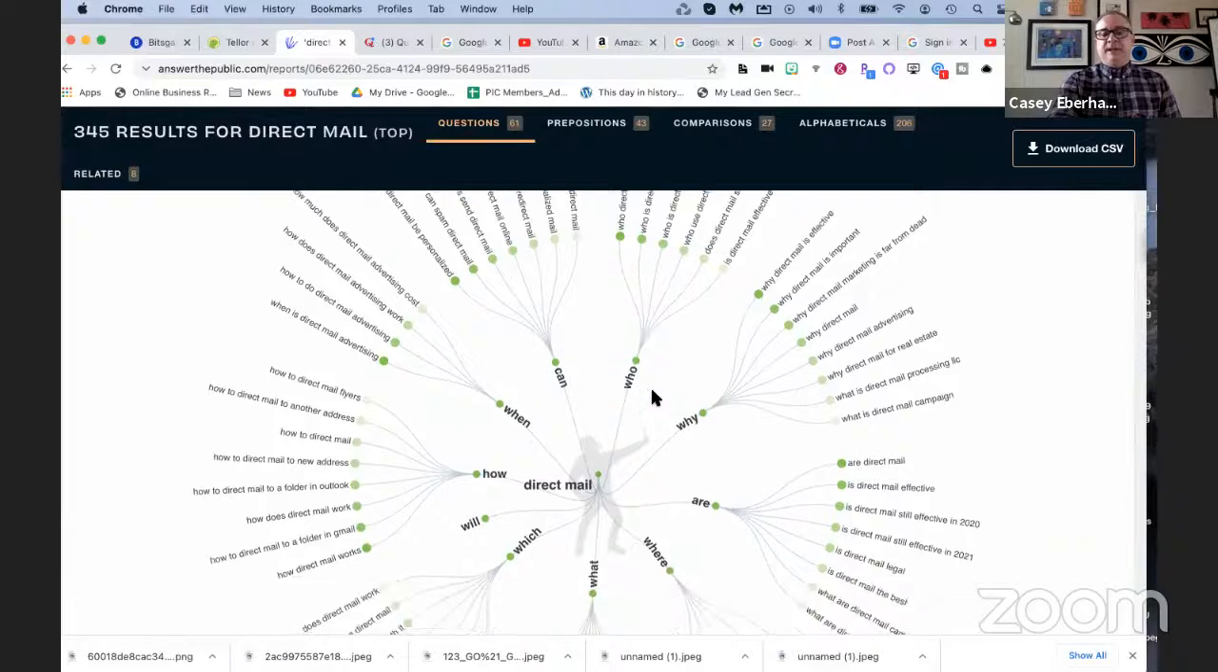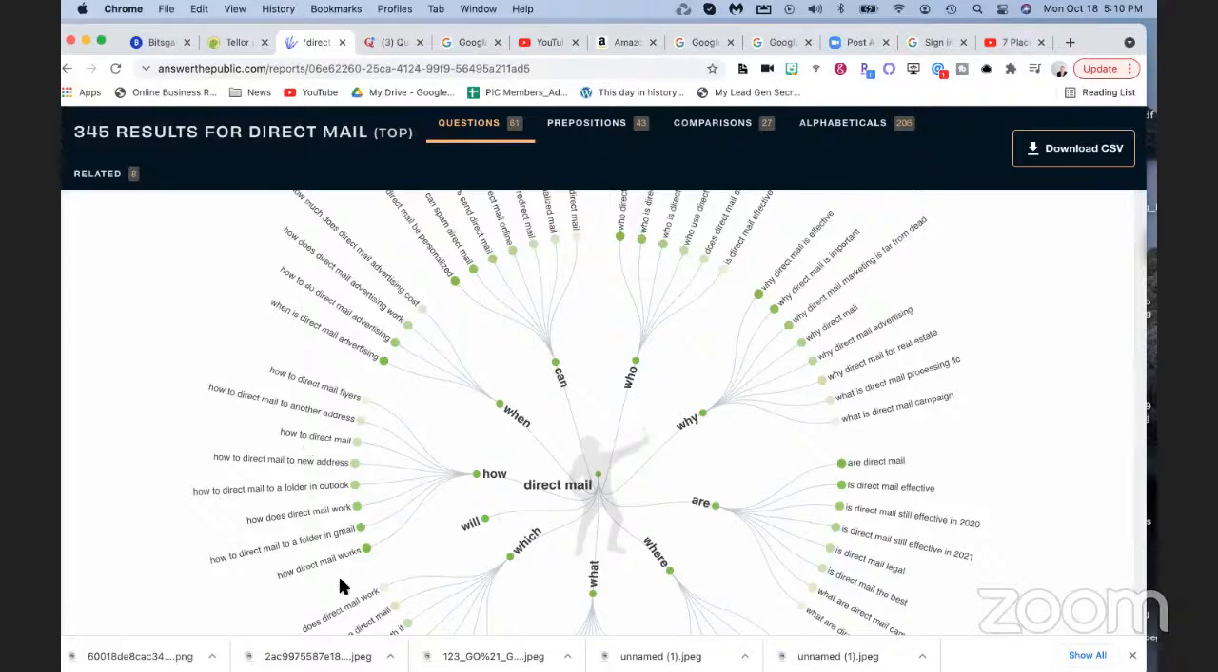It comes up with a diagram that looks like this. It looks a little overwhelming, but it breaks down and creates literally almost headlines for video ideas or article ideas or even social media things. So here you go. Let's see, why direct mail is effective. If you look up here, why direct mail is important, why direct mail marketing is far from dead. If you go over here, when is direct mail advertising, how to do direct mail advertising, how to direct mail. Some of them are obviously a little bit wonky. How direct mail works.